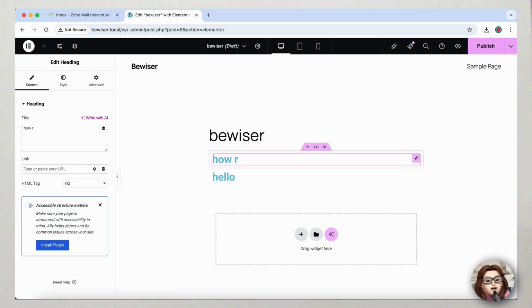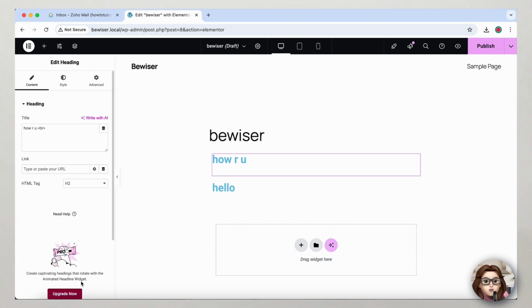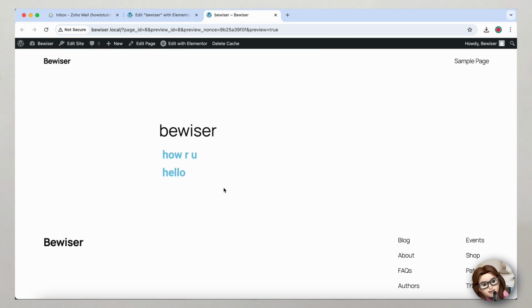When you're happy with the changes, click Update at the bottom to save your page. You can also preview changes before publishing. And that's it. You've just learned how to edit with Elementor in WordPress.